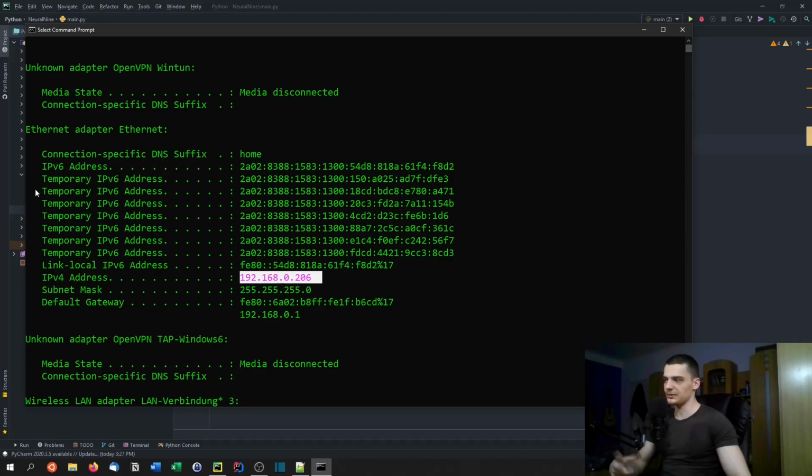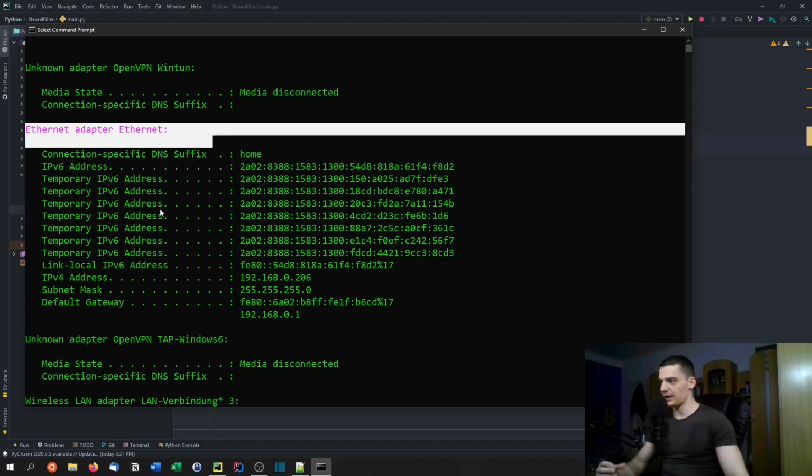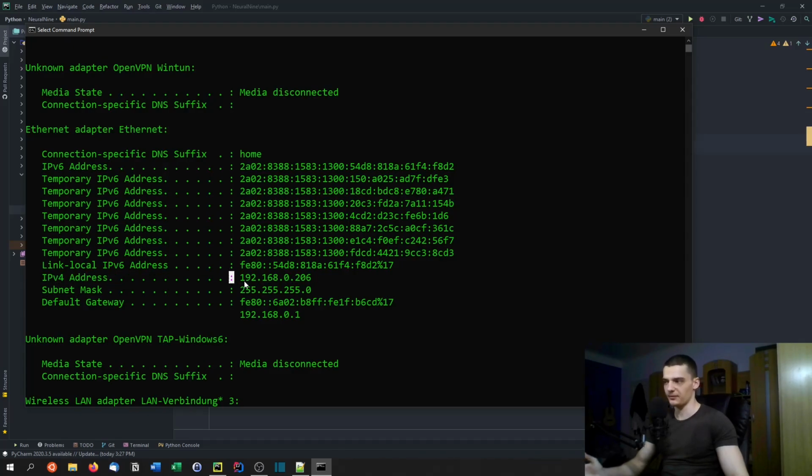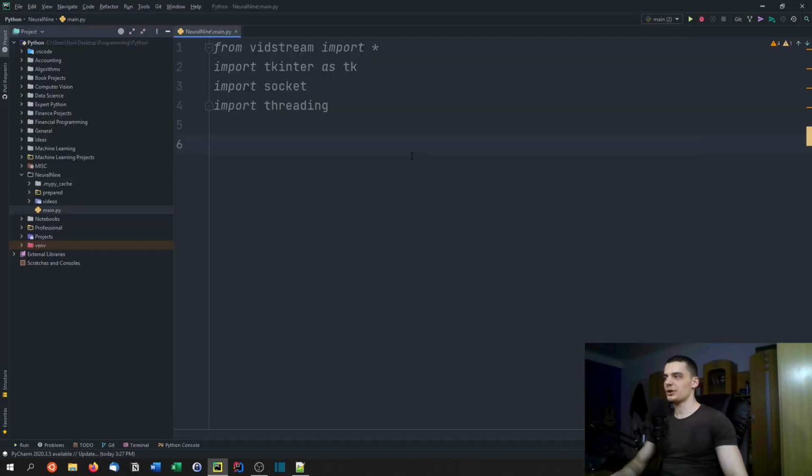It's important that you take the right adapter, because if you have, for example, VirtualBox or some VPN, you're going to have multiple IP addresses, but in your Ethernet connection or in your wireless connection, you would have your IPv4 address. So you can just copy it from here. This is the address. Or you can just get it from Python.